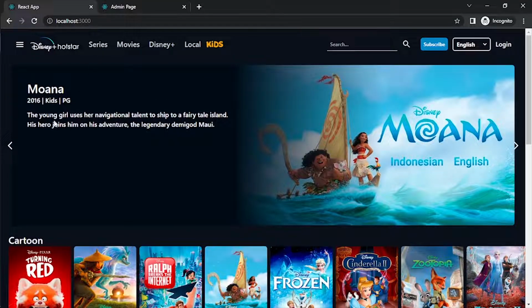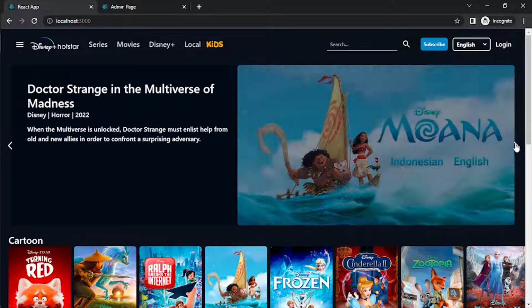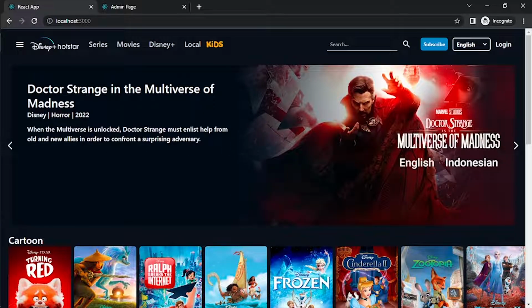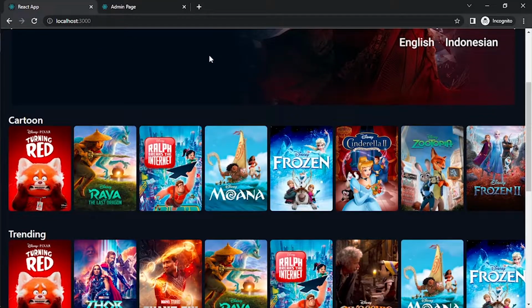In here, we got the movie slider, the basic movie slider that has the title, the year, the category, limit, description, and the jumbotron image of the movie. And if I click one of these arrows, it will slide to the next, or it will scroll to the right or left.